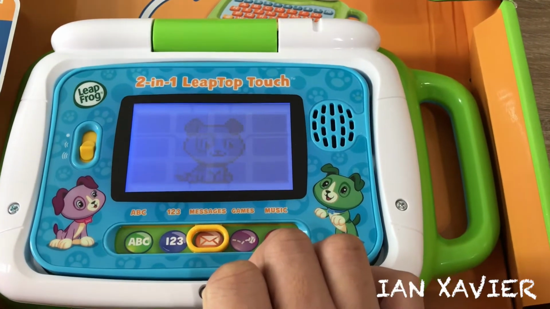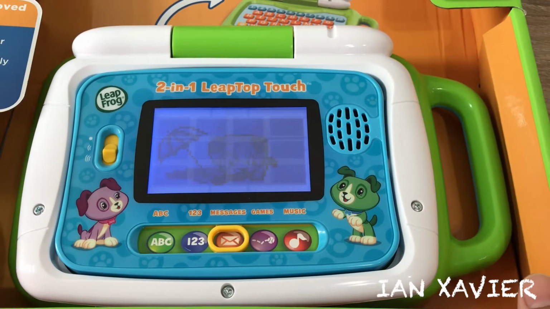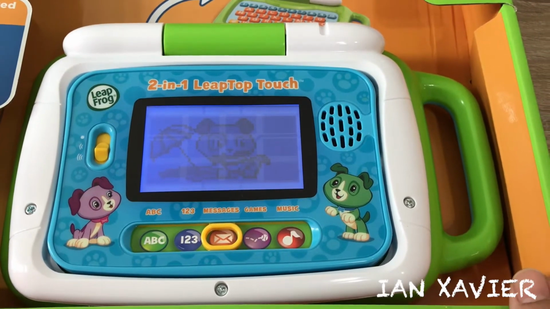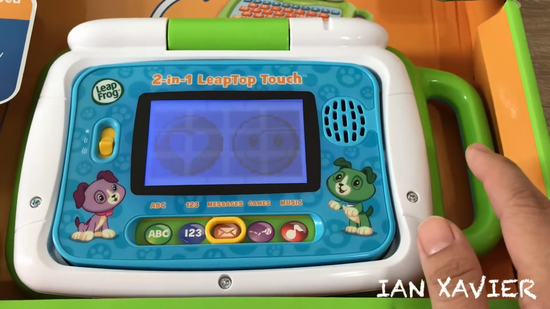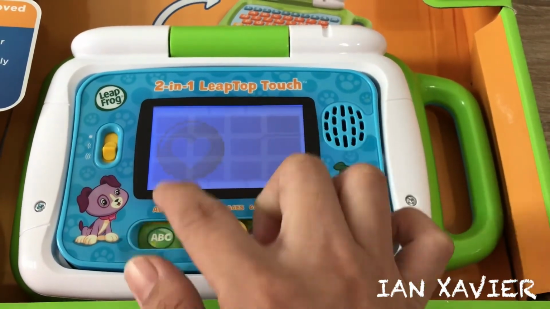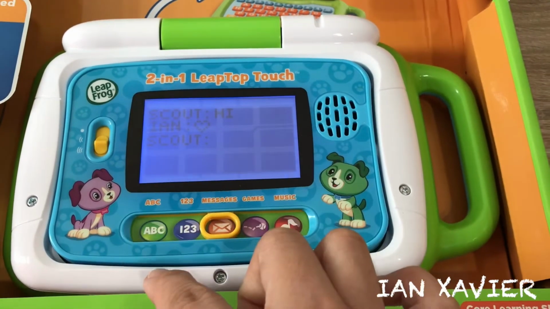I have a message for you. I spent all day at the beach. What's your favorite place? Tap a picture to reply. You are smart.